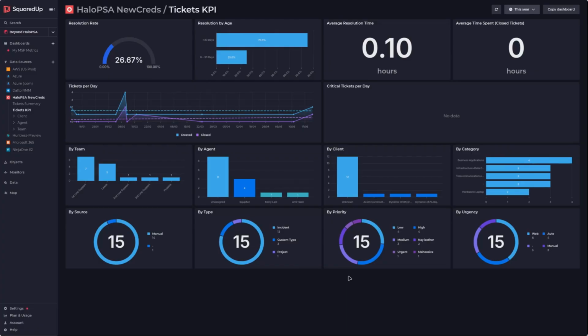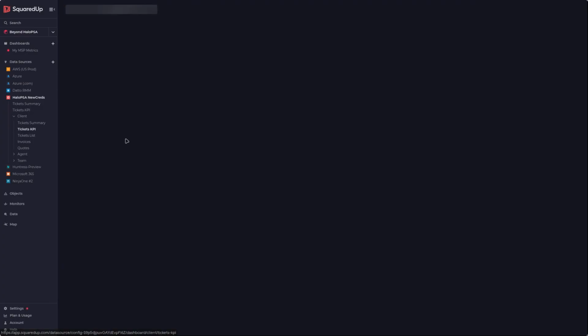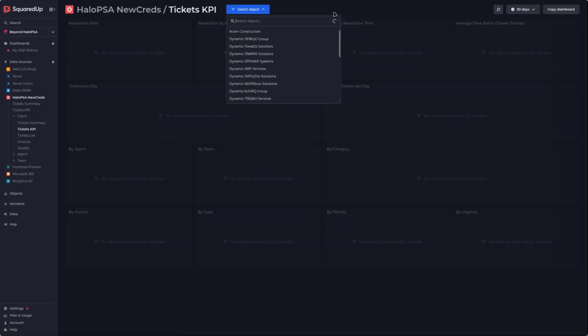I mentioned earlier dashboard variables. So you get a version of these dashboards with that feature enabled. What that means is, if I go into the clients drop down and go to the tickets KPI, I have that same dashboard, but now I have this, which is what's called a dashboard variable. So this allows you to choose the customer that you want represented on each dashboard.